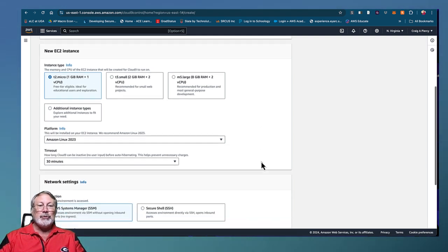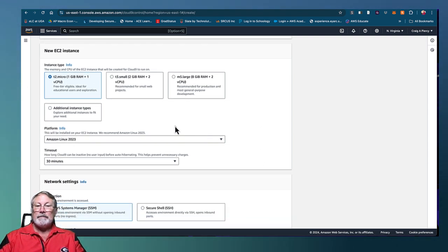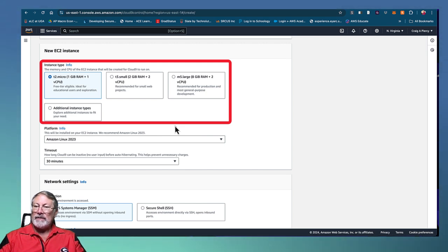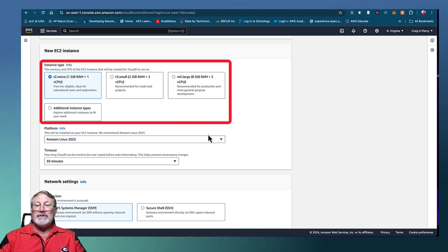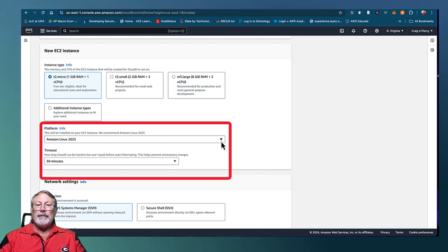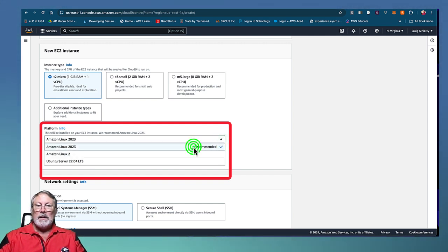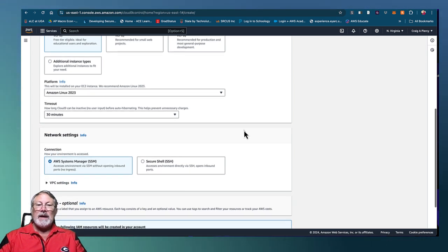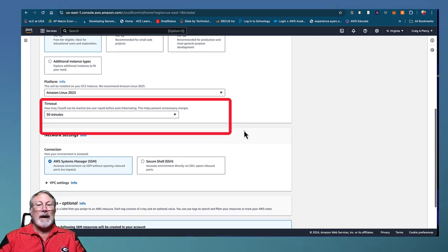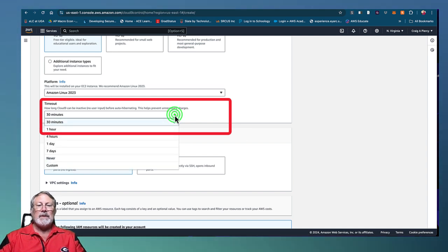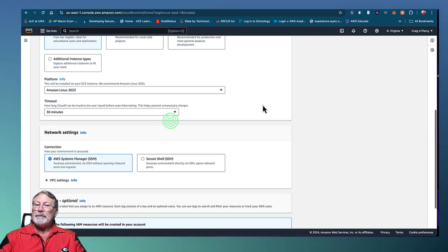Now we need to choose our instance settings. Choose the instance type for your Cloud9 environment. For most development purposes, a small instance like T2 Micro is sufficient. Choose your operating system. We'll go with the default, as Amazon Linux 2 is very commonly used. Now, some cost-saving settings. AWS allows you to automatically hibernate the instance after a period of inactivity to save costs. We'll go with 30 minutes.